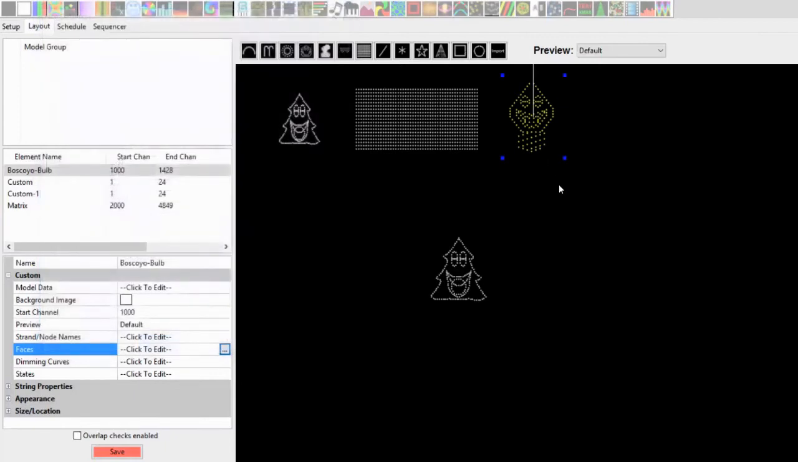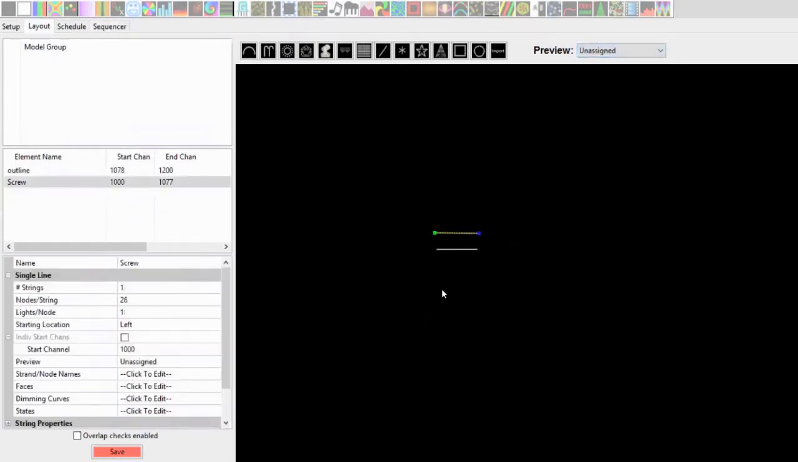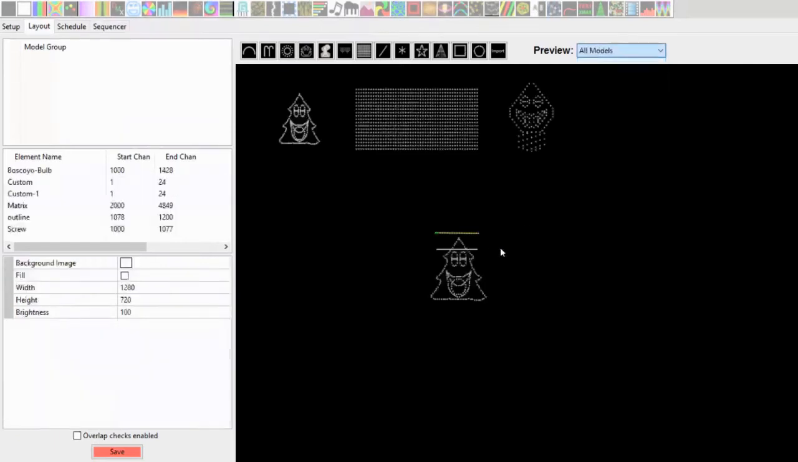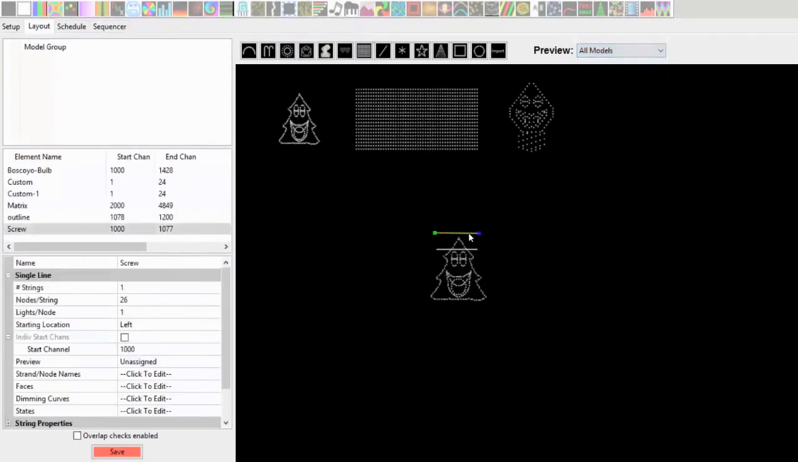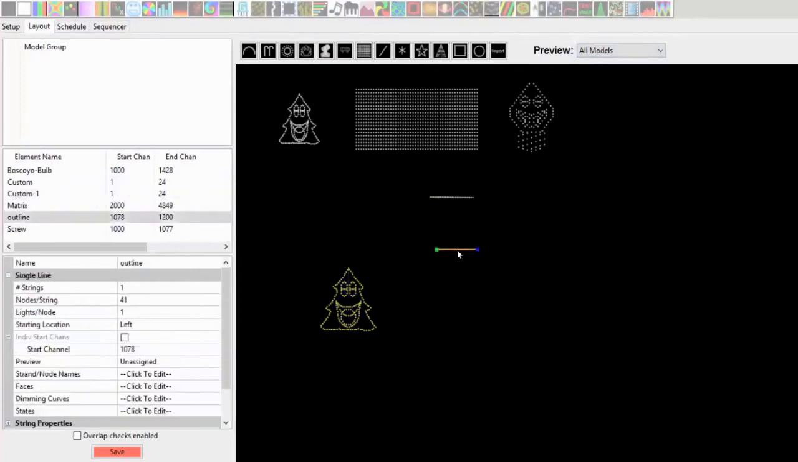Now, I also want to control, as I said, the screw and the face. So I've got two hidden, unassigned models here, which each have just one string. This one here is 26 bulbs long, which happens to be the number of bulbs in the screw at the bottom, the screw-in part of the bulb. And this one here has 41 bulbs, which happens to be the number of bulbs in the surround on the face.